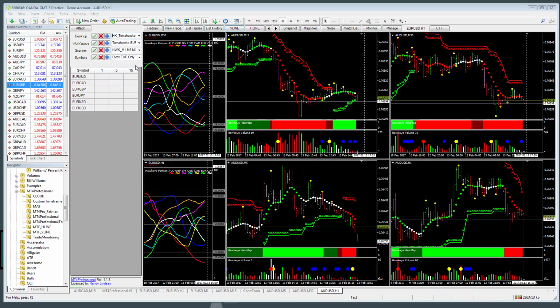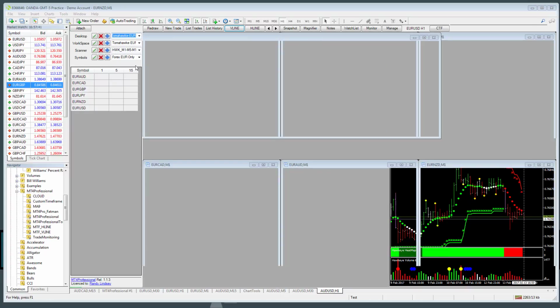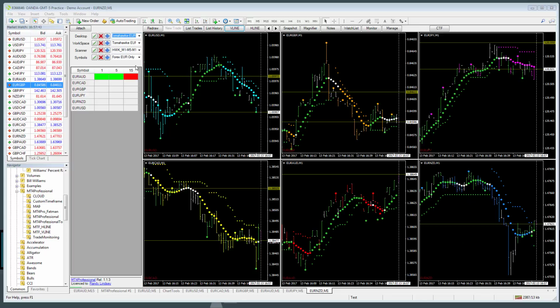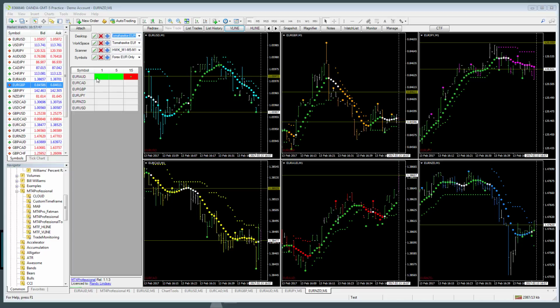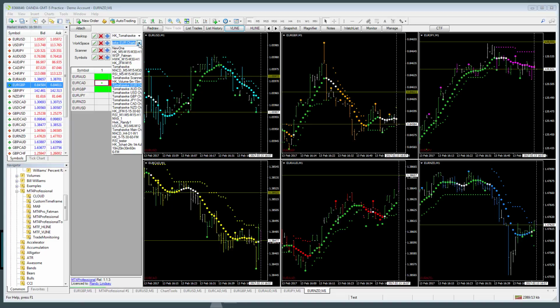The Tomahawk charts integrate beautifully within MT4 Professional. You can pre-configure the settings, the color codings, everything within, even the scanners. You can have your Hawkeye scanner built to look at Hawkeye trend, volume or heat map within the scanner itself. So there's no problem with the integration or the setup at all.